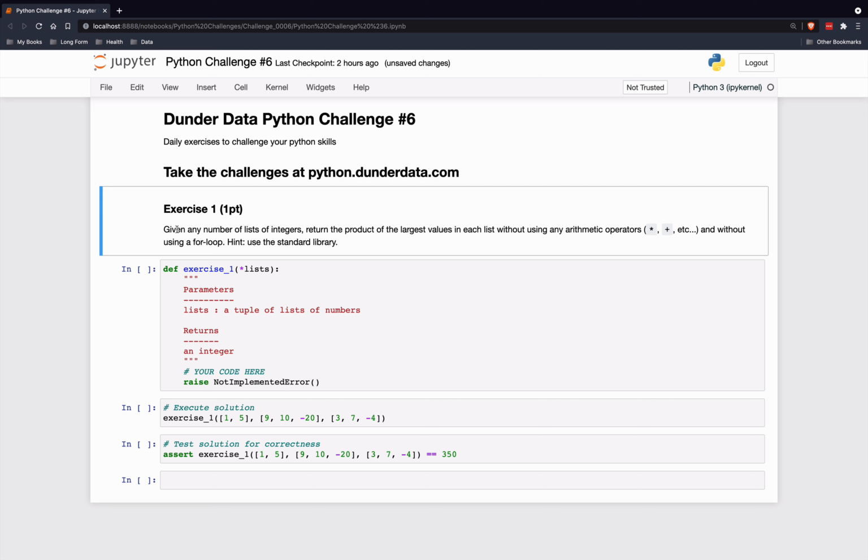So in this challenge, given any number of lists of integers, return the product of the largest values in each list without using any arithmetic operators and without using a for loop. So here's a hint that will help us out. We have to go through each one of the lists that were given, find the largest value, and then multiply all those values together and return that number.